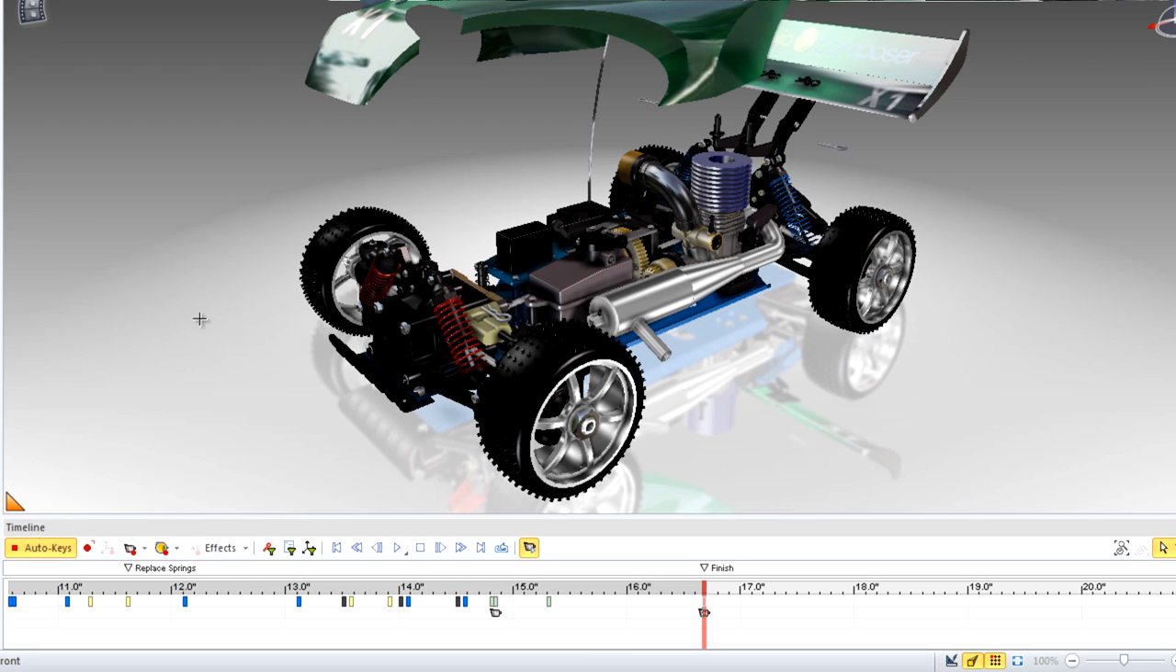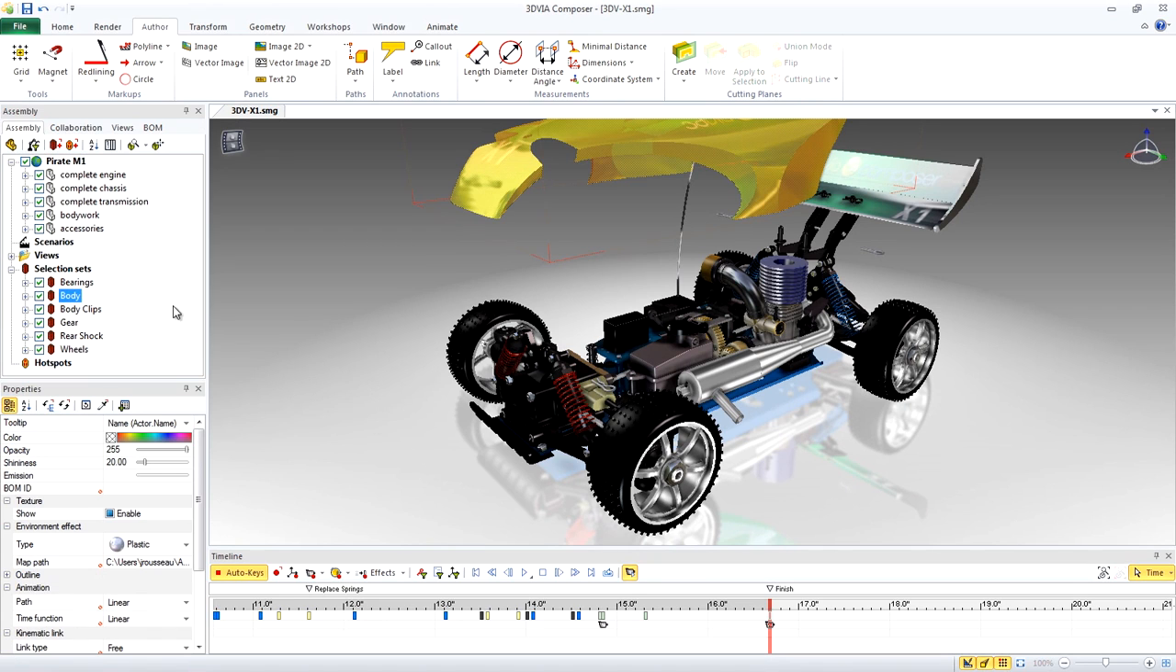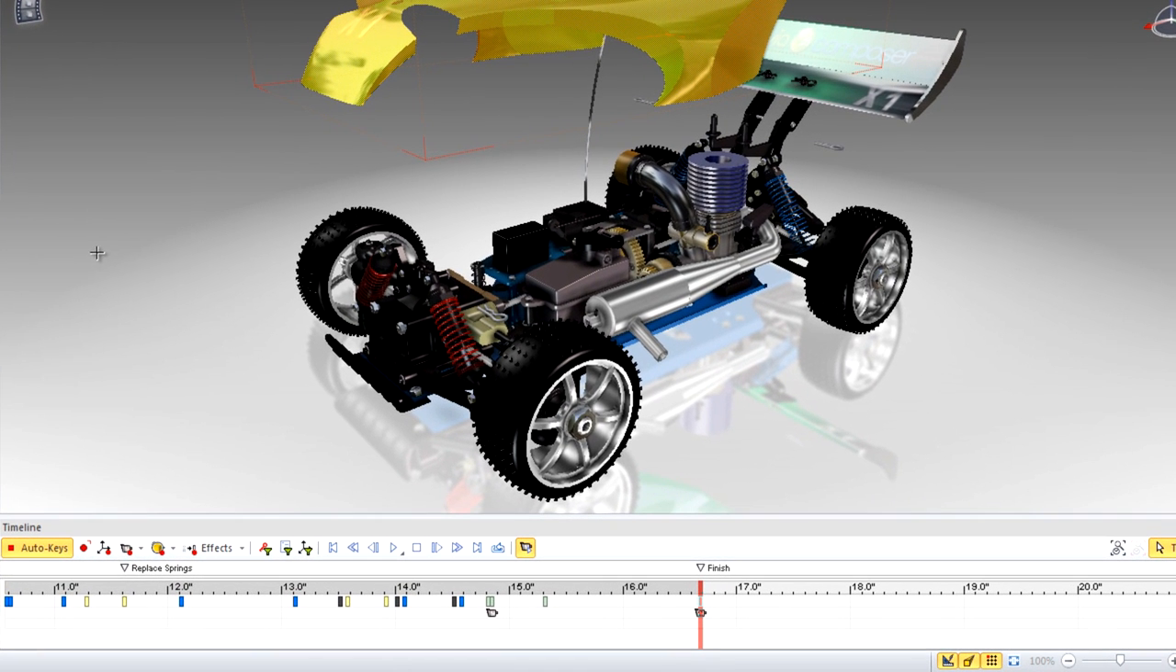Turn on design mode so you can begin to make changes. In the Assembly tab, under Selection Sets, select the Body Selection Set and click Set Location key in the Timeline toolbar. This records the current position of those parts at the current time in the timeline. Now let's move our time bar over to 18 seconds.